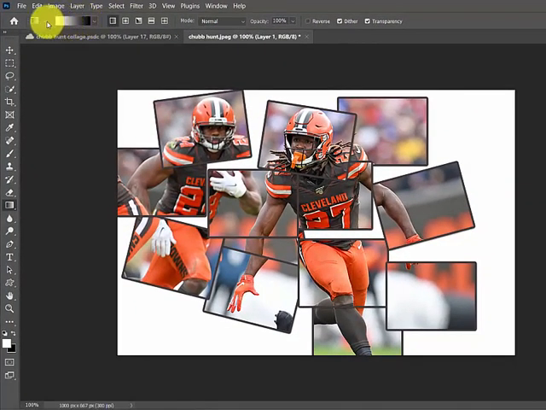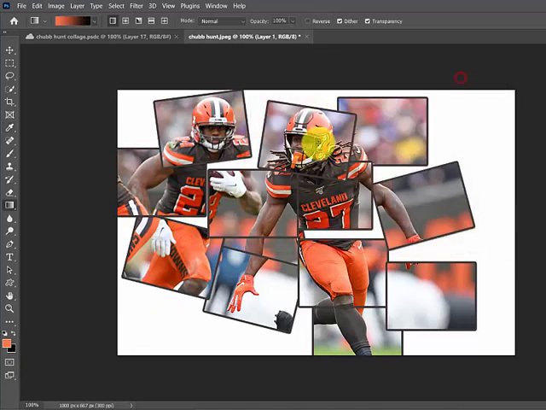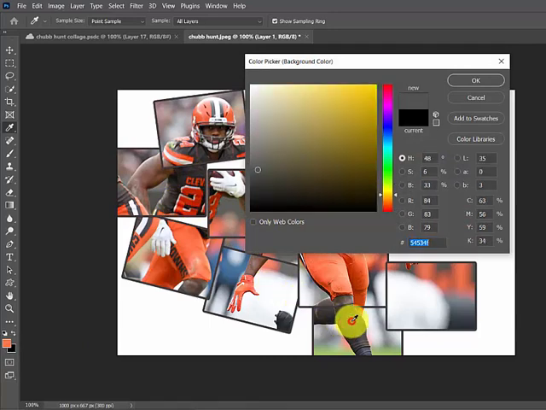So what I'm going to do is click on my foreground color, and then I'm going to use my paint dropper, and I'm going to select an orange from the picture and click OK. And then I'm going to click on my background color, and I'm going to select kind of a dark brown from the picture, maybe from over here, and then click OK.